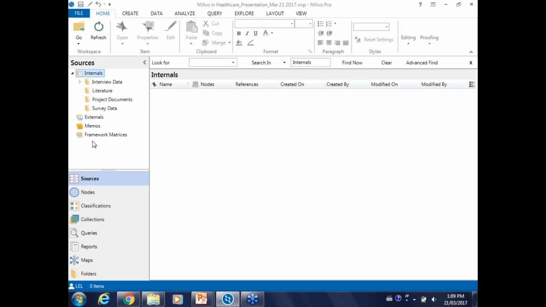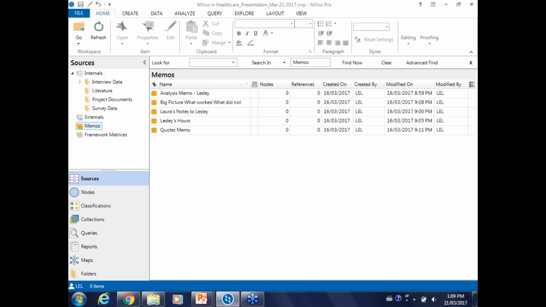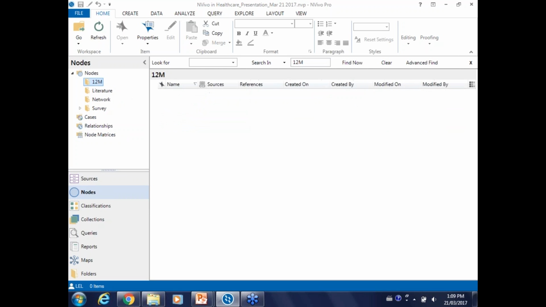So on this side, the left-hand side, we have a number of folders for organizing your project materials under sources. We also have a folder for memos, and memos are used for keeping notes about the project and the analysis. Another part of NVivo where the language might be new to you is around nodes. And these are areas for organizing the data, where you can organize or code the data by groups, question responses, topics, themes, and so on.